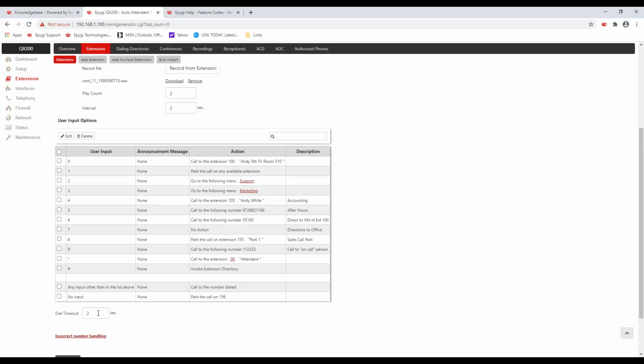There's a dial timeout here at the bottom that, by default, is set for 4 seconds, and that's a little bit long. You probably want to set it to 2 or 3 seconds. That's how long it'll wait before it decides that you've made a selection. Okay, let's just see where we are here.